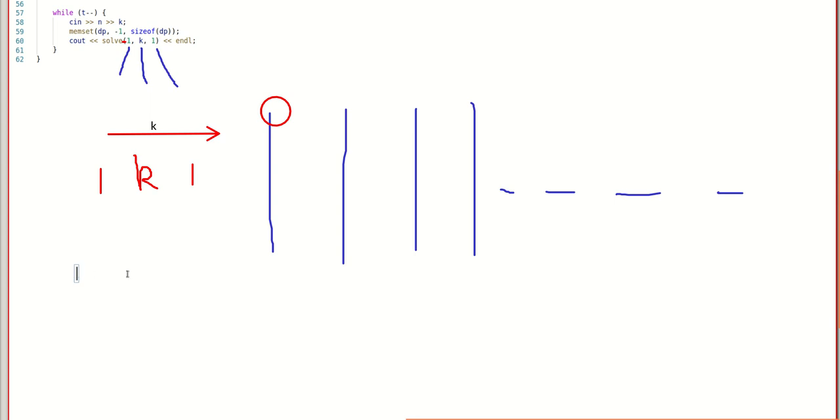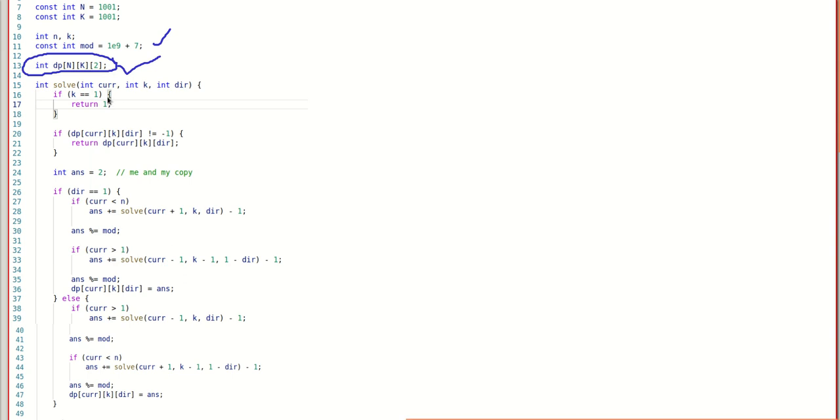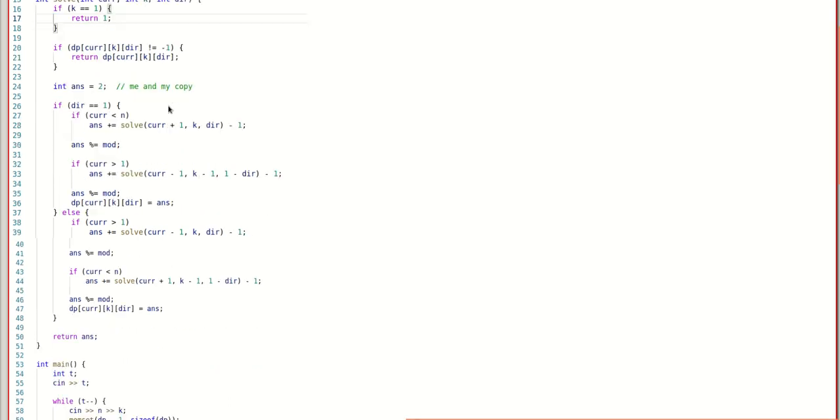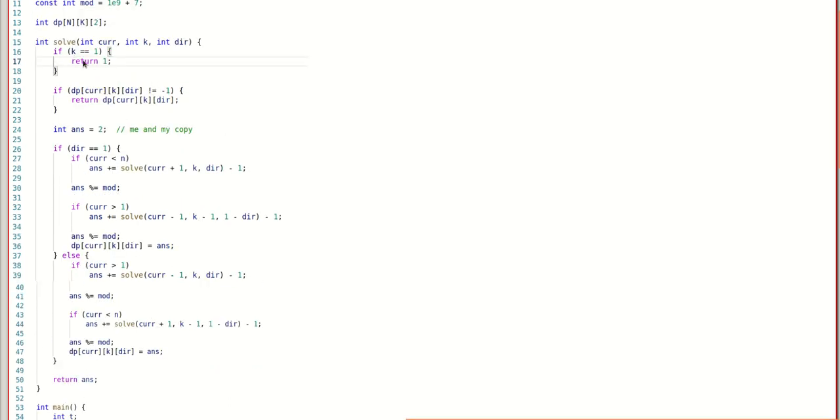So right now my DP state would be dp of 1, k, and 1, the last one for direction, right direction. So this will be the thing. I am calling this solve function. The solve function takes three arguments: current, which means the current plane which the particle is striking, then k, which is my current decay age, and dir, which means direction. Cool. So let us dive into the transition steps of the DP, basically this solve function.